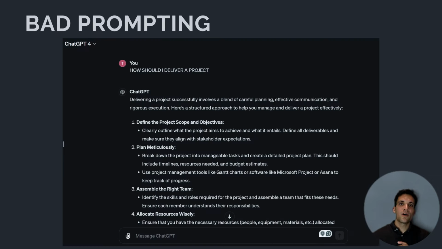Let's start with what a bad prompt would be. So this is an example of a bad prompt. How should I deliver a project? Well, it's going to give you a generic answer because you haven't given it any context, you haven't asked it to do anything specifically. It's just going to give you the most generic answer to that question. Delivering a project successfully involves a blend of careful planning, effective communication, and rigorous execution. Here's a structured approach to help you manage and deliver a project efficiently. It's just giving you standard stuff, and it's almost certainly not what you went on to ChatGPT to do.